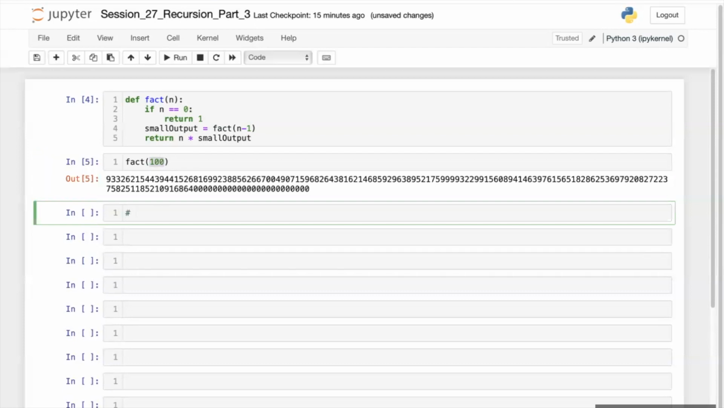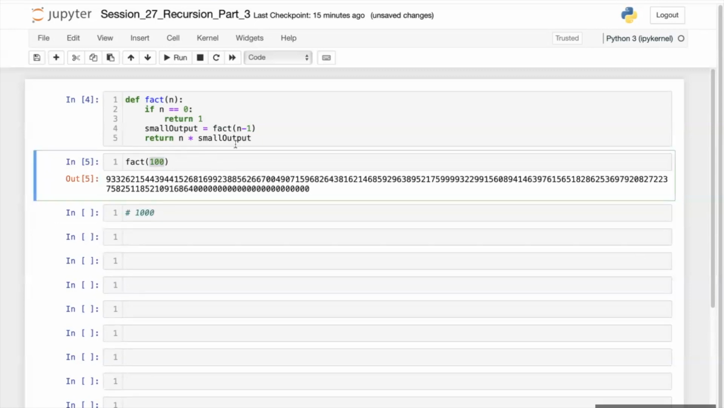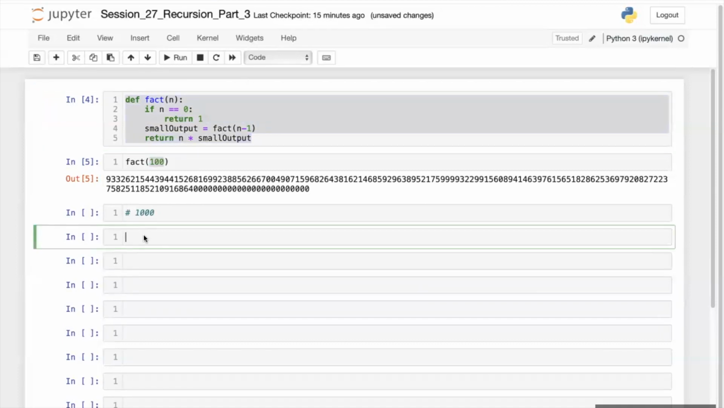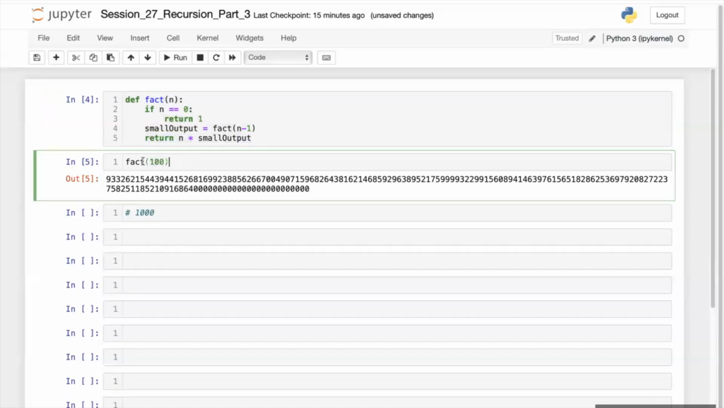And it also varies from system to system, because I will show you how much my depth is. I am pinging you this code in your chat box. Just copy and paste this code in your cell, and do the same thing that I am going to do. You call 100. That means I want to calculate the factorial of 100. So I am getting this output.